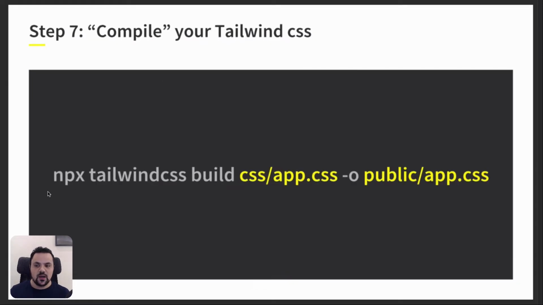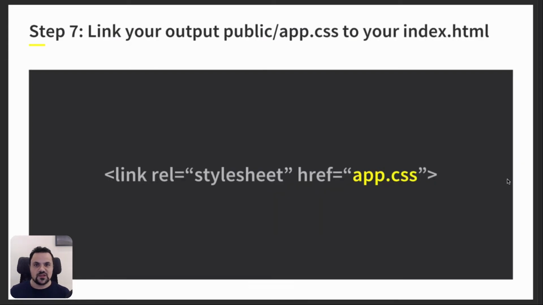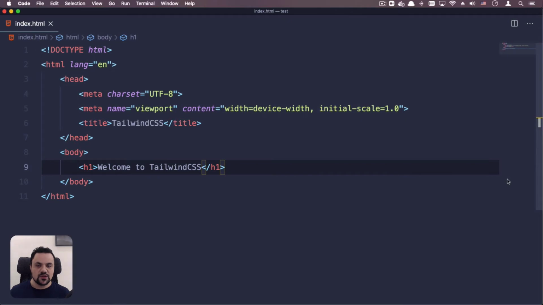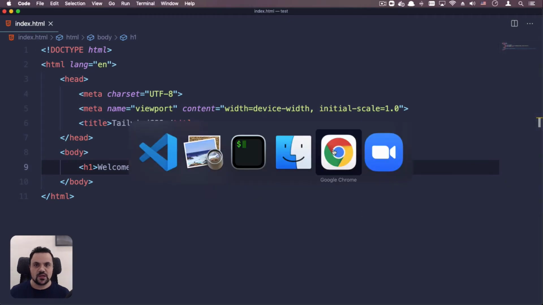Finally, you need to run this command to compile your Tailwind CSS, using npx tailwindcss build, and then you specify the input path and the output path. Alright, so let's take an example of how to install Tailwind CSS both ways, using the CDN or using npm.